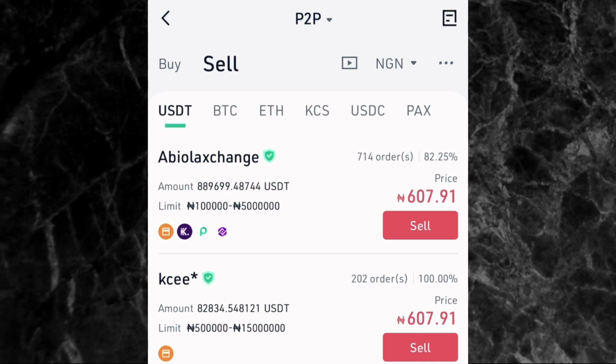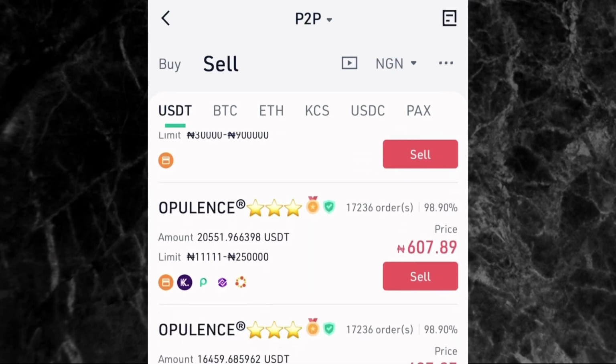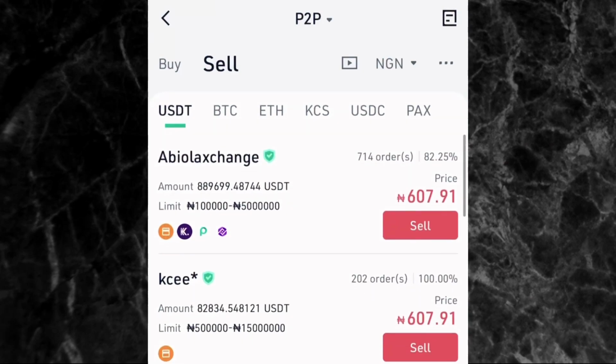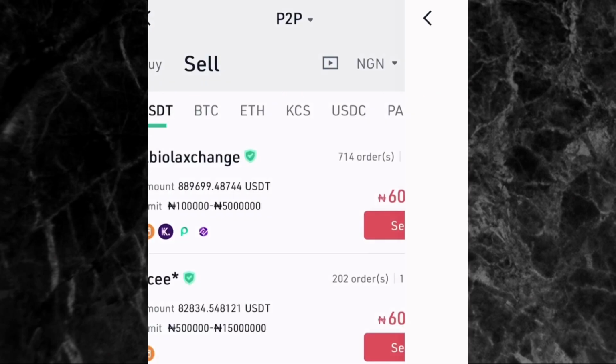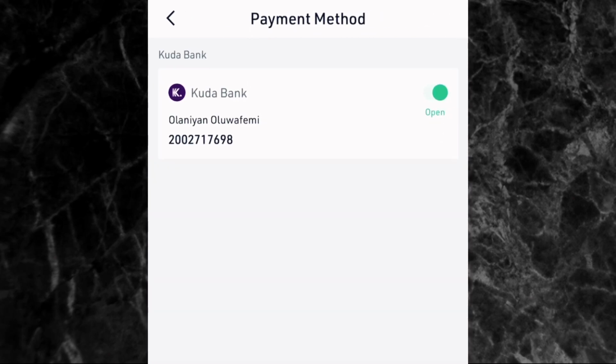Now the next thing is these are the different people you can sell your USDT to and they will transfer your money to your bank account immediately. Now you need to add your bank account to this because they will need to see your bank details so that they can know where to transfer the money to. Now to add your bank details, come here to where you have these 3 dots. Just tap on those 3 dots and then you see payment method. So if you tap on payment method, you can see that I've already added my own payment method, my bank details right here. So I'm using Kuda Bank.